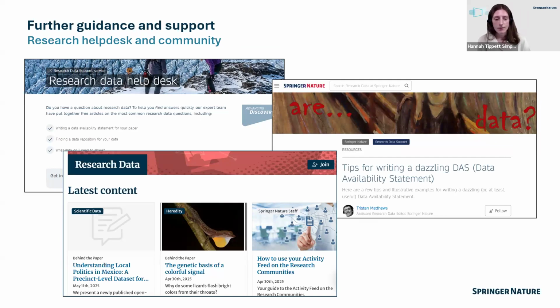Okay, so we've talked about how data sharing can obviously be tricky, especially with different requirements depending on your field or the funder. And that's why we've also developed a few practical support tools, like the ones that we've got here. So we've got the Research Data Help Desk, and that's our main support channel. So you can reach out directly to the team with questions. We're very happy to help with things like writing the DAS, choosing a repository, interpreting policy requirements, and any general queries about sensitive data, that's absolutely fine.